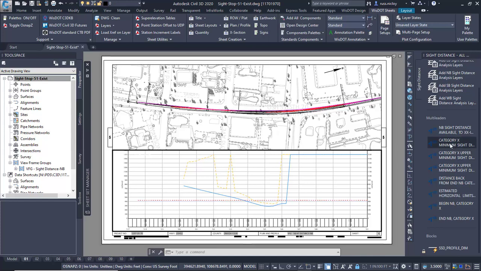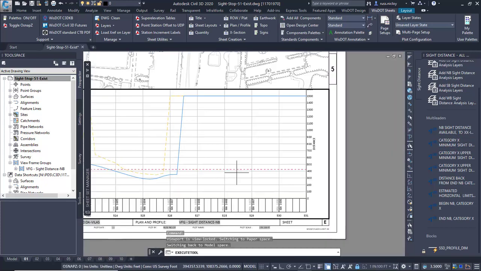I'm going to click the category X minimum site distance and come in here. I'm going to zoom in. Notice I'm doing this in the sheet. You could also go to the model space and do this. Make sure that the model space scale is matching the scale of the sheet here, because that will affect the way that these labels are laying out in the space.